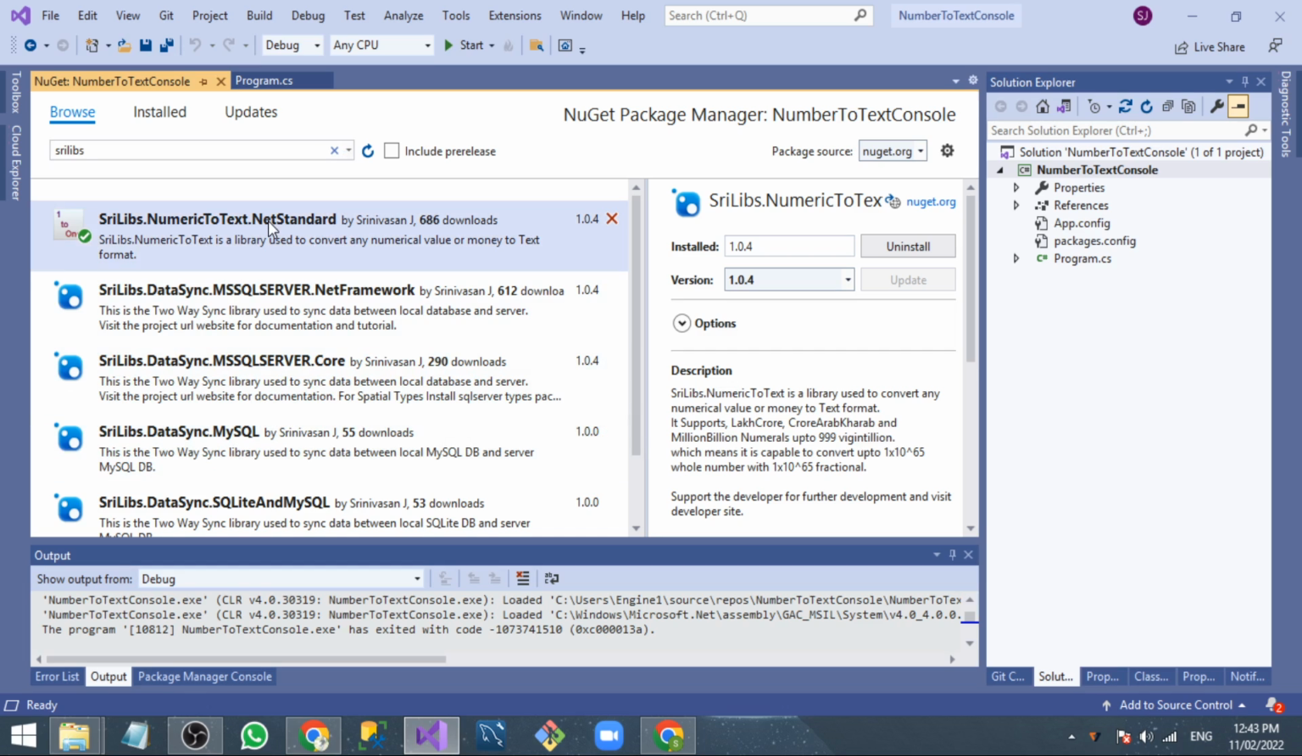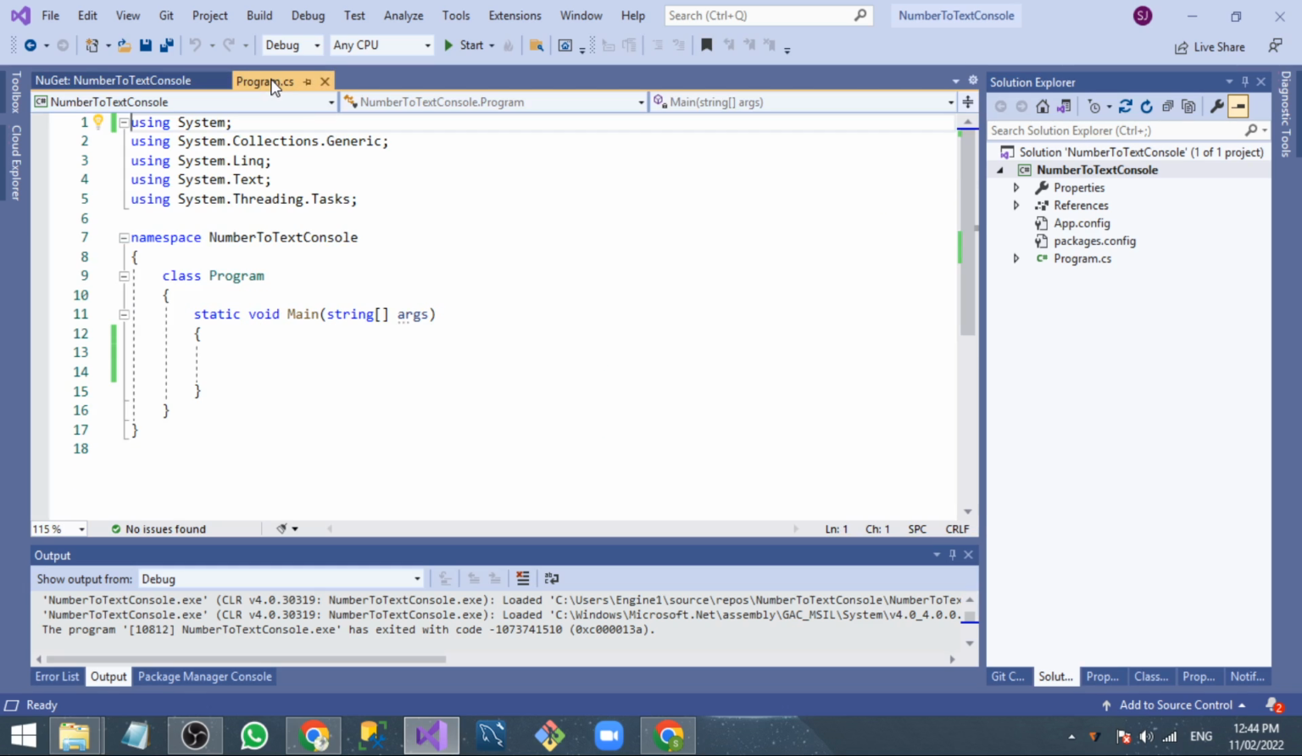Now in this video I'm going to include this library because we are going to convert the normal number into a text format. So this is our library. I already added this library to this application. So yeah, let's get into this.